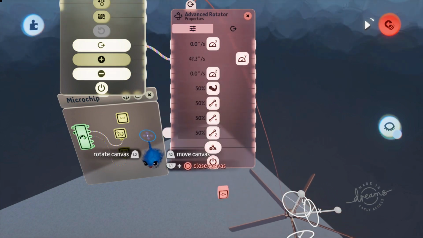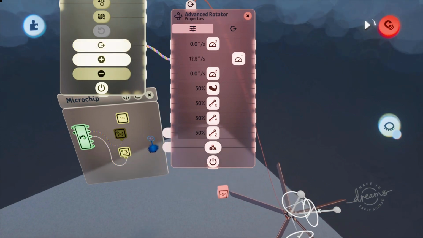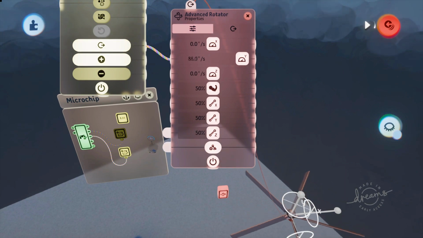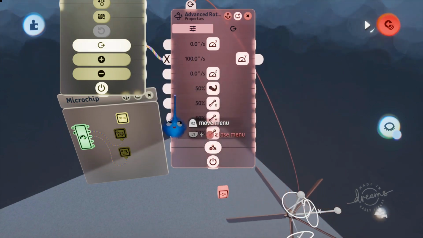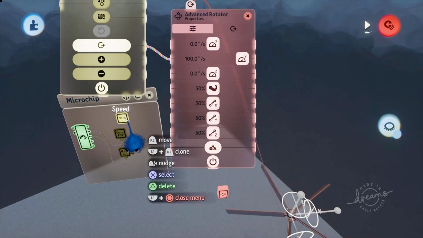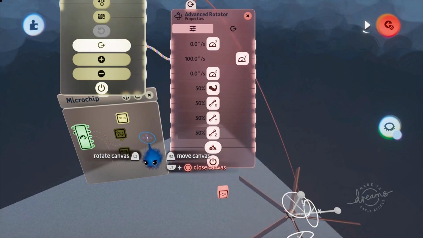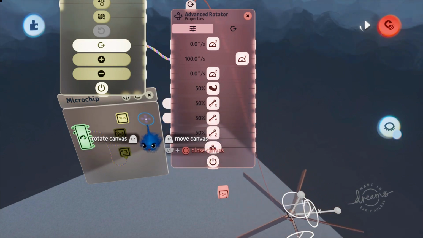Let's get it back down to 0. Right, okay, so as we go up, 1, 2, 3, 4, 5, 10, we're now at 100, because we're doing 10 for every one. So whatever speed you want to do, you can set it up so that you can have very fine control.